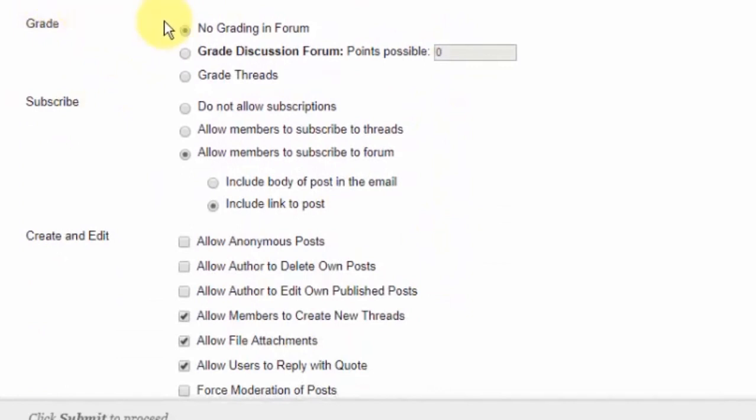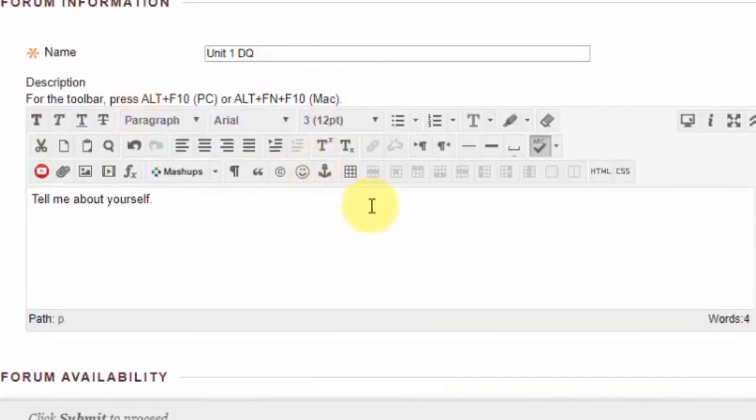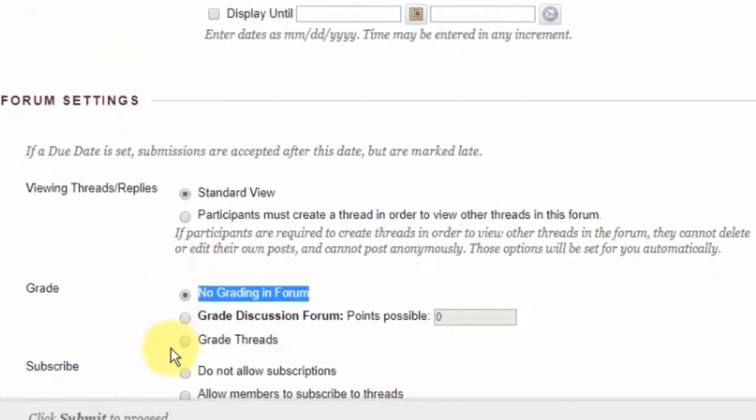And then here we have a couple of options. So, no grading in forum. This option, a lot of people like to choose it if it's something like the introduction forum that I'm explaining, where students are just getting to know one another. That's a very popular forum for not getting graded.